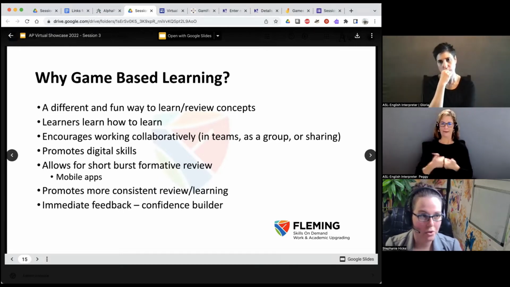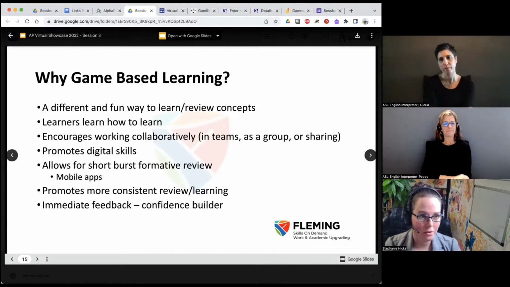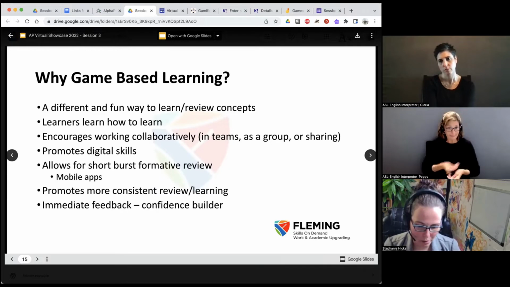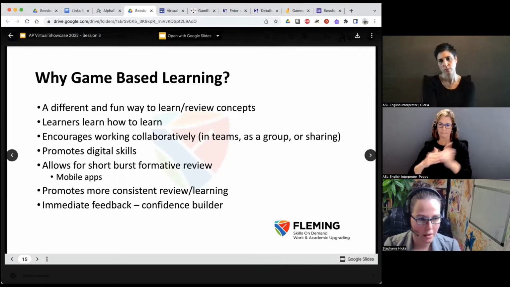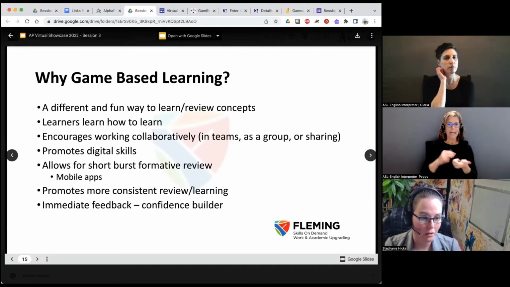As I mentioned, we do show them how to use these digital tools. So they gain those digital skills, learning a new piece of technology or a new application. So not only do we use it, but we show them how to use it themselves, which is really important. And it also allows for short burst formative review for our learners.